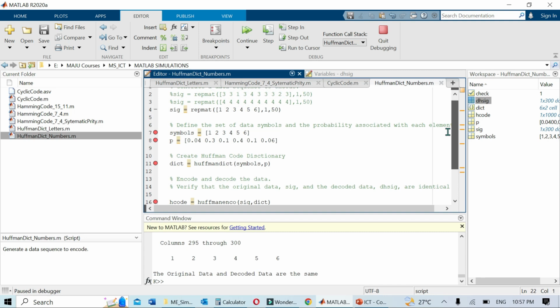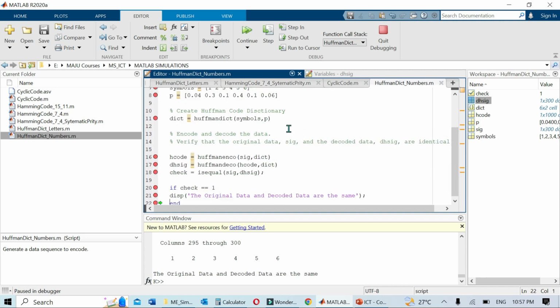So we can use these built-in functions of MATLAB, Huffman dictionary, Huffman encode, and Huffman decode, to create the dictionary of Huffman codes, encode the data, and decode the data. And to check, the simple thing is that we simply compare the received data with the sent data, and if they are the same, they must be the same in this case because we have not introduced any error in the simulation. So this check value will be equal to 1 and the original data and decoded data are the same.